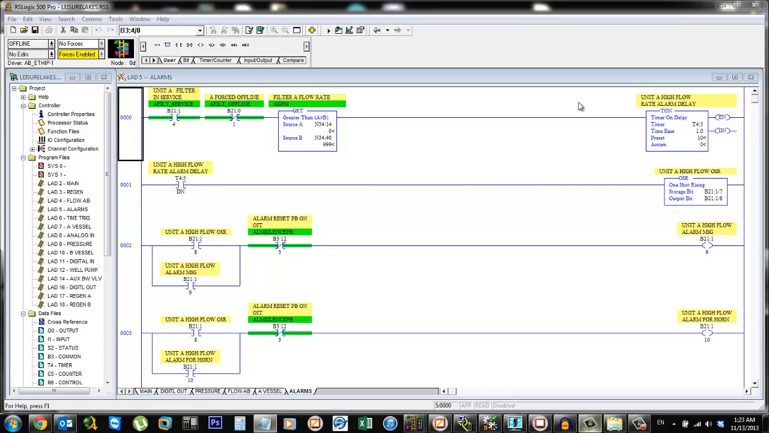In this lesson, I'd like to introduce you to the RSLogix 500 programming environment. This is one of the more classic PLC programming environments developed by Rockwell Allen Bradley for their RSLogix PLCs and various other families of PLCs that they have.